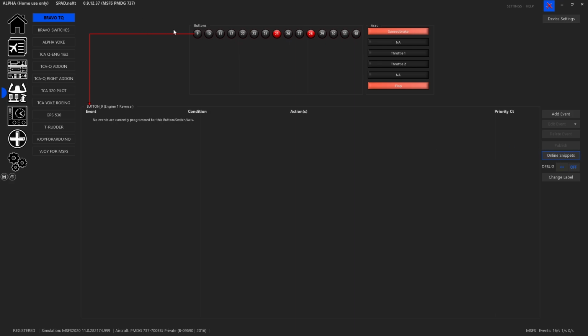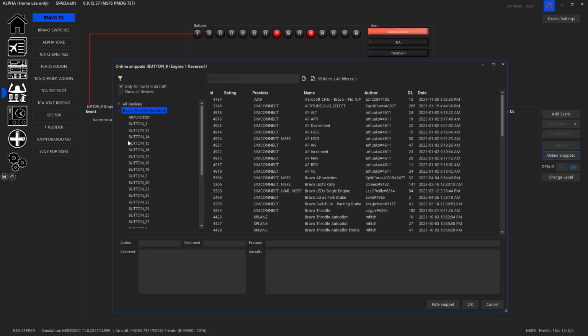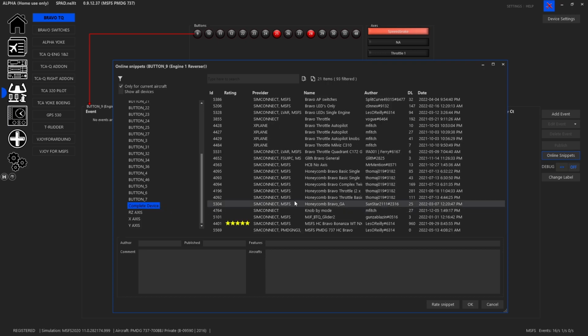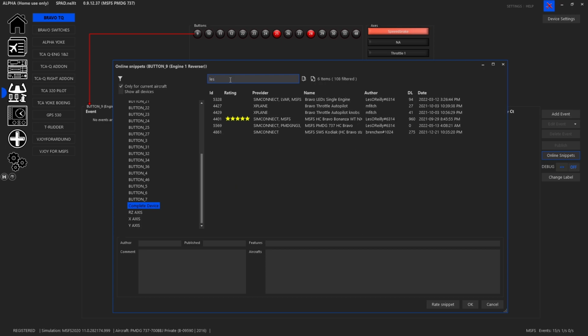But by clicking on a button, head over to the online snippets. I like to make it a little bit bigger. You want the Bravo throttle quadrant. You want the complete device. Now, what you can do is search for Les O'Reilly, and you're going to find the PMDG 737 Honeycomb Bravo. You could also uncheck only for current aircraft, because I did publish it for all aircraft, since I don't want to load every possible PMDG livery in. So anyway, you'll find it: MSFS PMDG 737 Honeycomb Bravo, complete device.